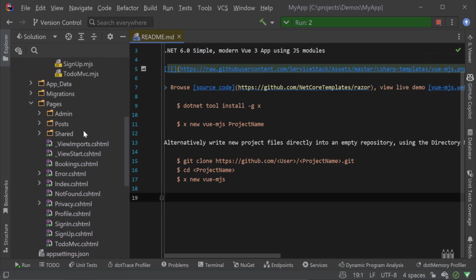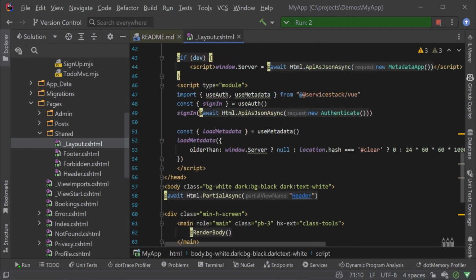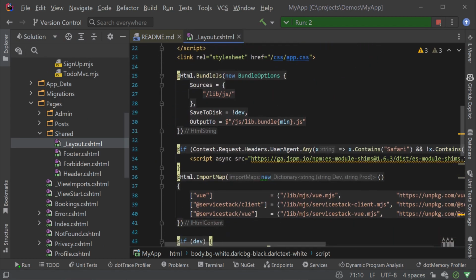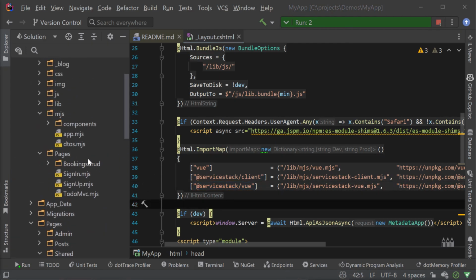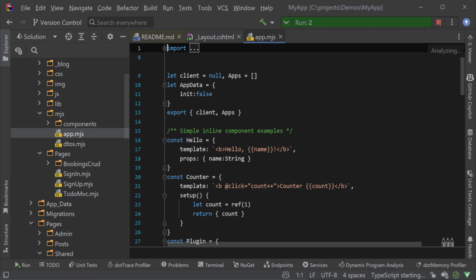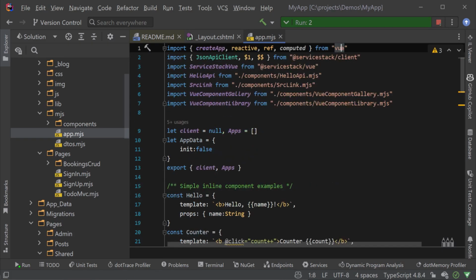If we look at our Razor layout page in the Pages Shared directory, we will see an import map function that loads the Vue library and our ServiceStack client and Vue components, mapping them to easy to use aliases. When our application pages or components then need to load these modules, we only have to use the syntax import from vue or their aliased name to access the modules.